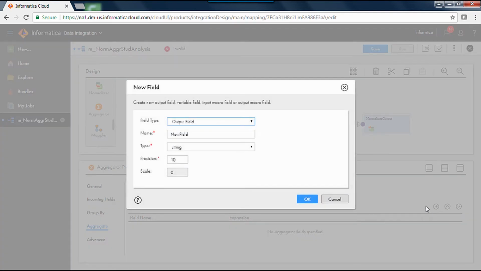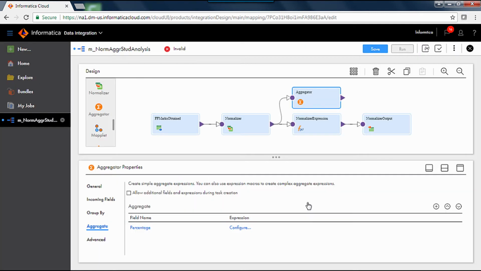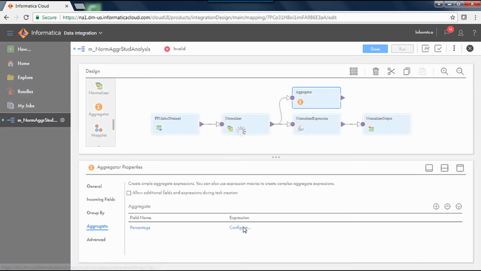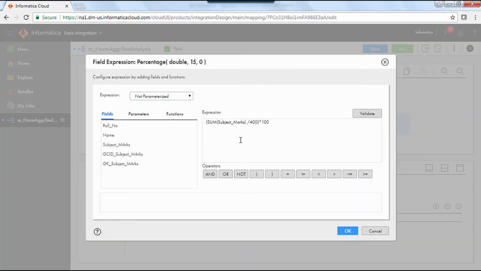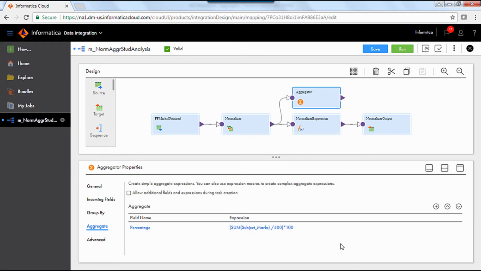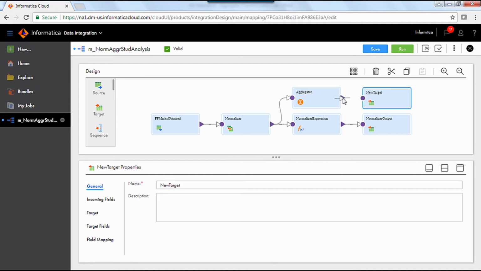In the New Field window, select Field Type as Output Field, Name as Percentage, and Type as Double, and click OK. Click Configure to configure the percentage field. Enter the expression as shown on the screen and click OK. To add a target for the normalized and aggregated data, drag and drop the target shape onto the canvas and link the aggregator transformation to the target transformation.